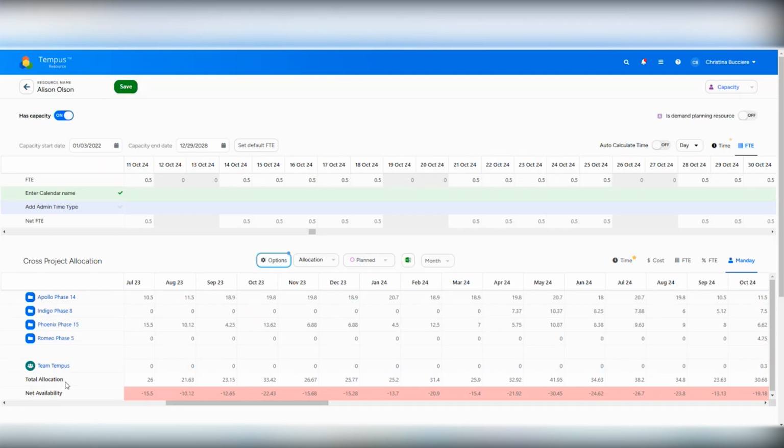And at the bottom of this grid, it will show you for each month, or whichever time period you toggled onto, what is this resource's total allocation and net availability, meaning their capacity minus any allocations.